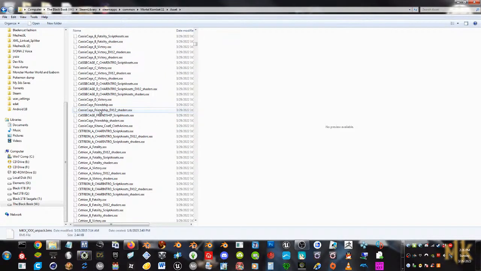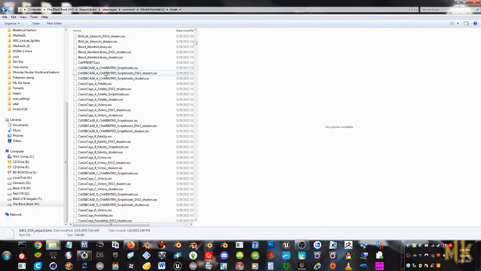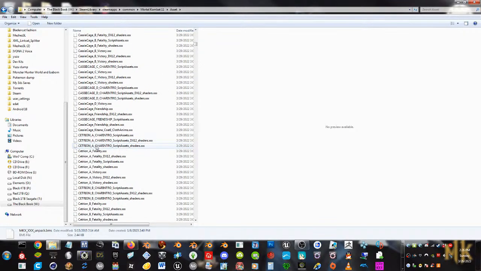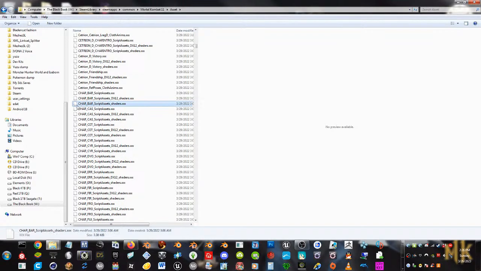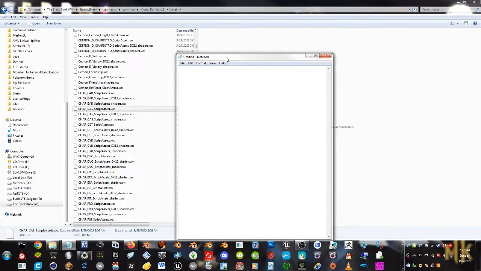Okay, so let's see. How can I see? I want to say that these right here are all their animations, but the characters themselves are in, like, a 3-letter abbreviation. Yeah, it's like char bar. That's the one that we want. So the char underscore 3 letters script assets. These are the ones that we want to look for. So I'm going to write that out so you can understand that a little bit better than what I just said.